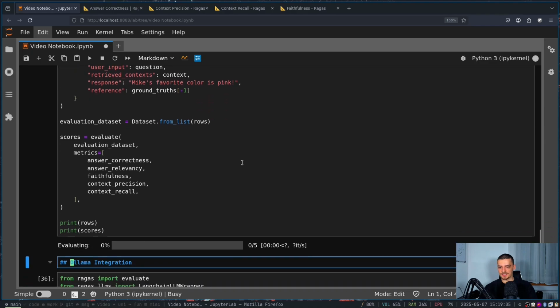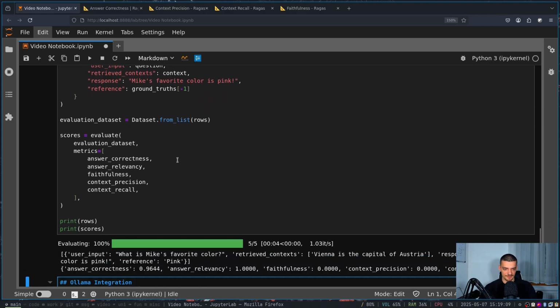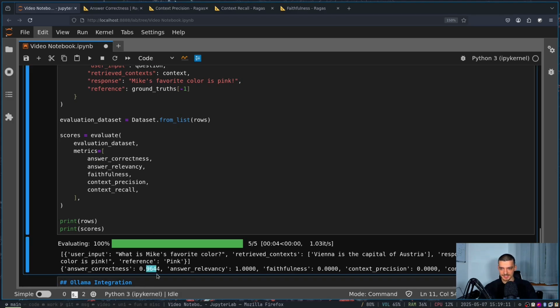So now when I run this, we're going to see that the answer correctness is going to be very high because we're giving the correct answer. There you go, 96. The answer relevancy is also very high because the answer is relevant to the question. The faithfulness is 0. Why? Because I'm making a claim that is not backed up by the context.